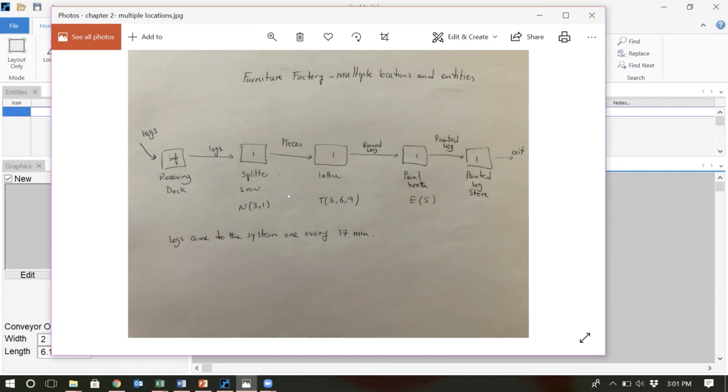Does it just stay in the splitter saw? Yeah, it just stays on the splitter saw till finally the lathe machine is done, and then the part goes to the lathe machine, which is obviously not an ideal scenario because we don't want to keep the splitter saw busy, because then the part is done, but it's waiting here because the lathe machine is full.